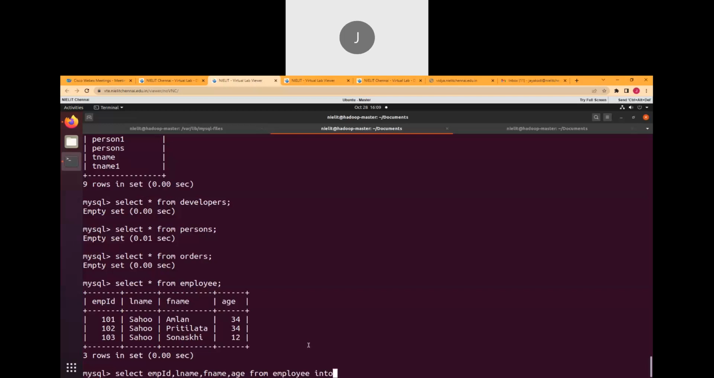Into outfile, we have to give the path where we want the file. We'll try to give a local path. If it doesn't work, we'll give the path /var/lib/mysql-files. Slash documents, I'll give, and in this I will give an emp.csv file.